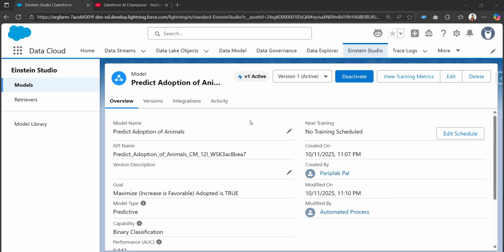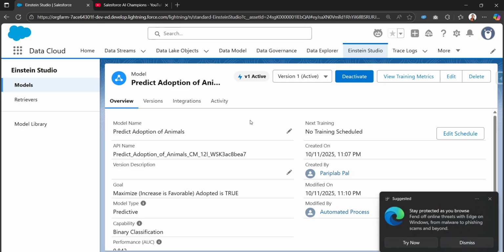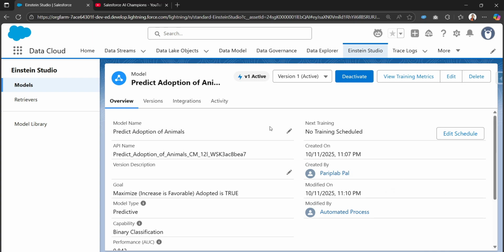Today I'm going to talk about how we can use a predictive model in creating an Agentforce action. In the last session I talked about how we can create a predictive model. I showed how to create that predictive model, and I utilized animal records to predict the adoption rate whenever an animal record is created or updated, and I used this predictive model as an action in a record-triggered flow. So I have created those tutorials. I'll be adding those tutorial links in this video description.